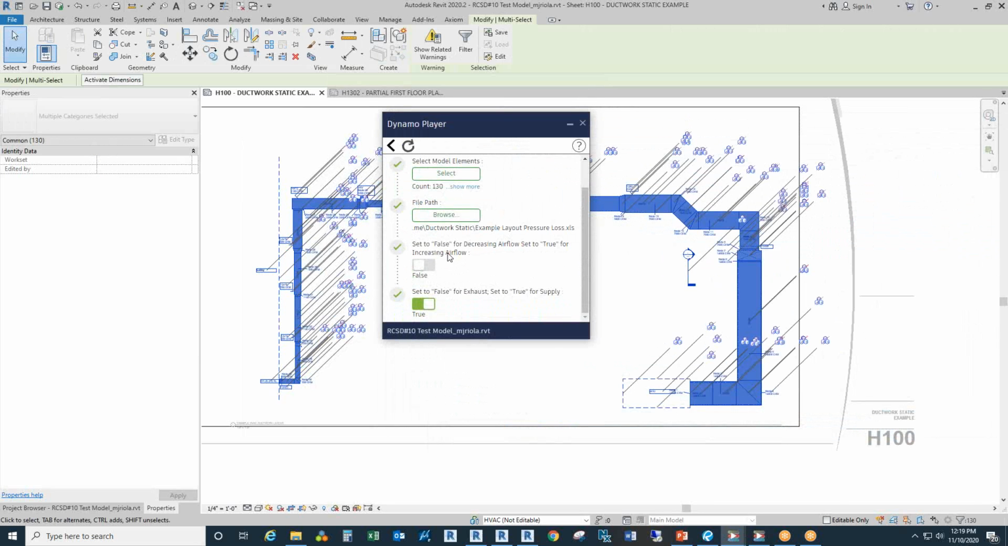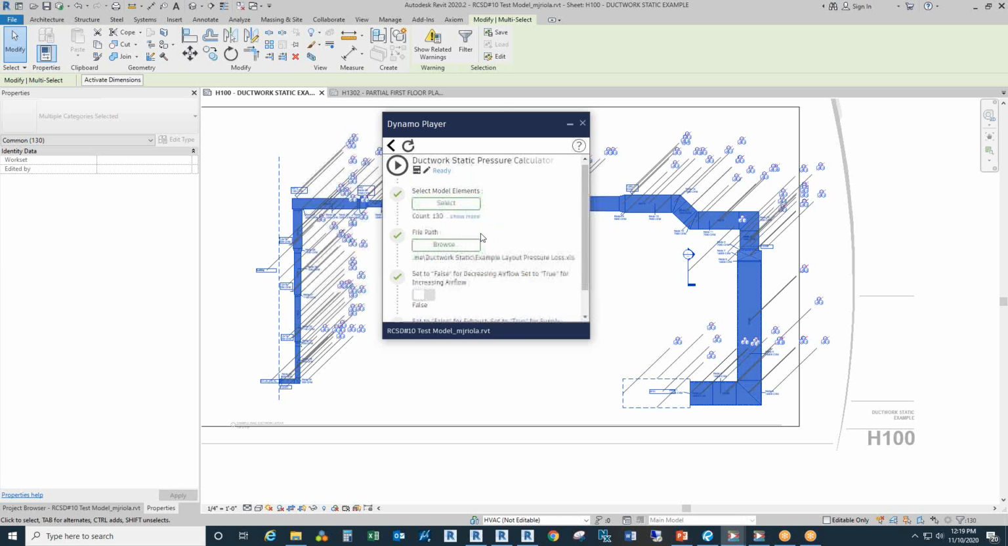False for decreasing airflow, true for increasing airflow. So if you want to view everything from highest CFM to lowest CFM, click false. If you want the other way around, do true. And then if you're looking at exhaust or return, you should have this on false. And then if you're doing a supply, you can have that on true. So after we have that, we'll click play.